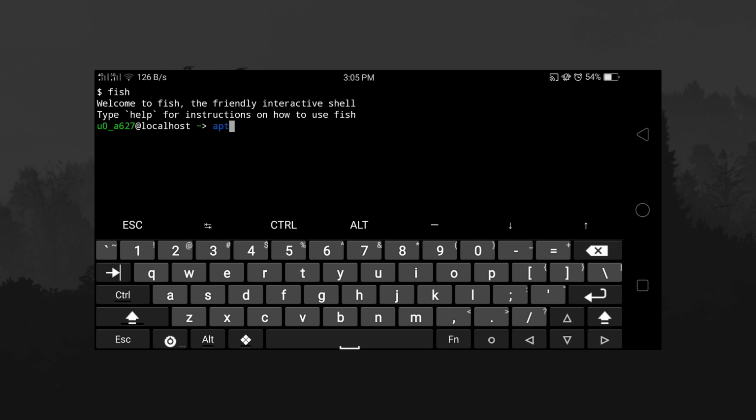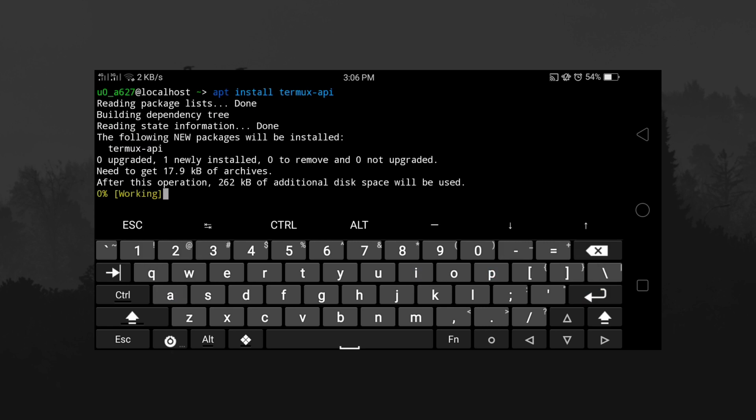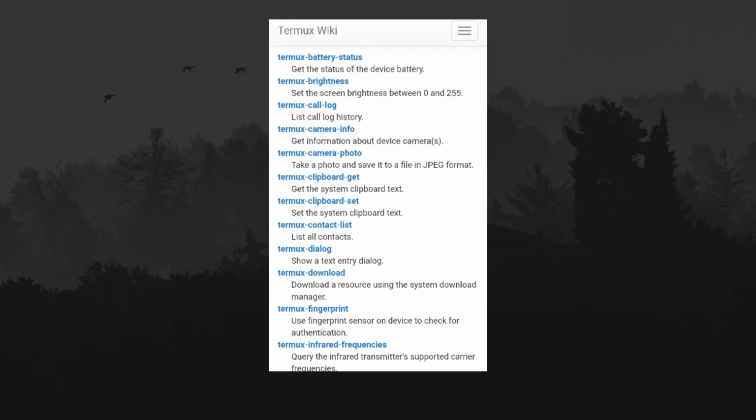Next, in order for you to use Termux-API, run apt install termux-api. Go to Google and search for Termux Wiki for you to see the available commands using Termux-API.